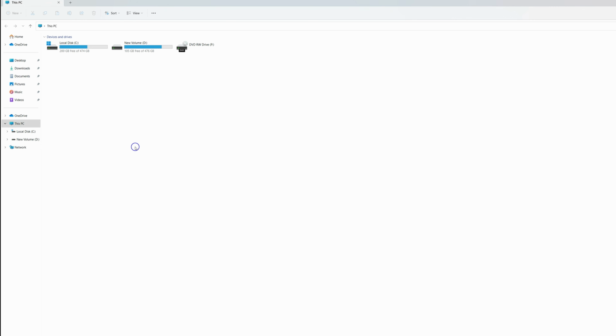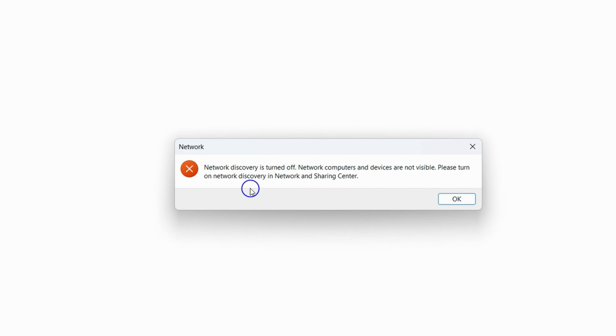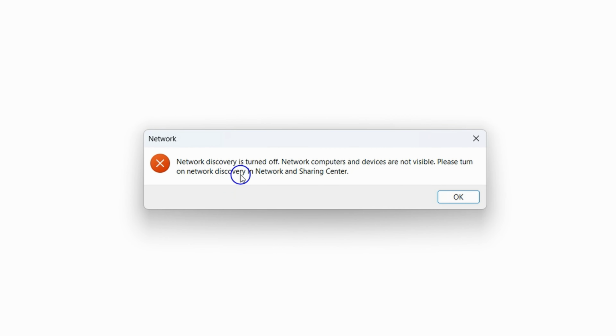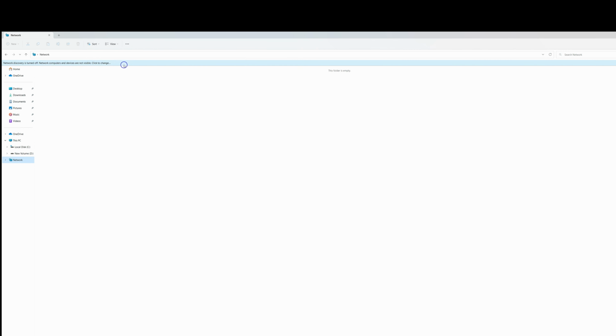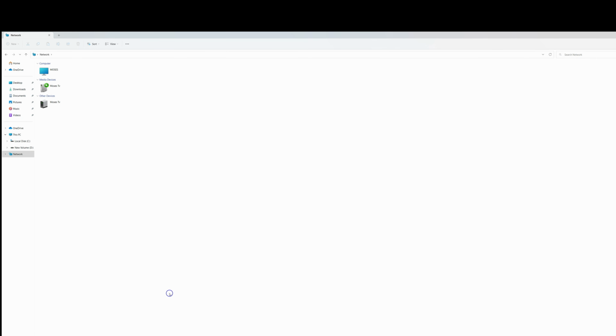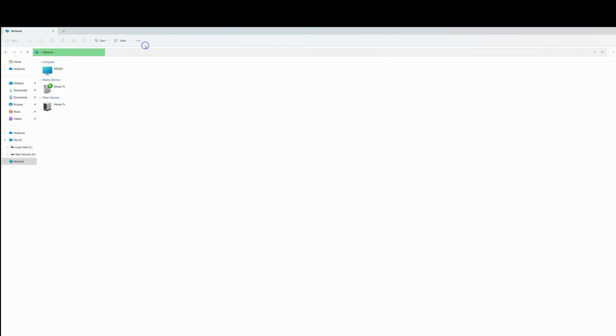So the first thing, this is my computer. This is what I'll be using to access the folder with. If I click on Network, you can see we have this error that the network discovery is turned off. So click on OK. Then we have the top here. Click on that and then turn the network discovery on. So it's on.